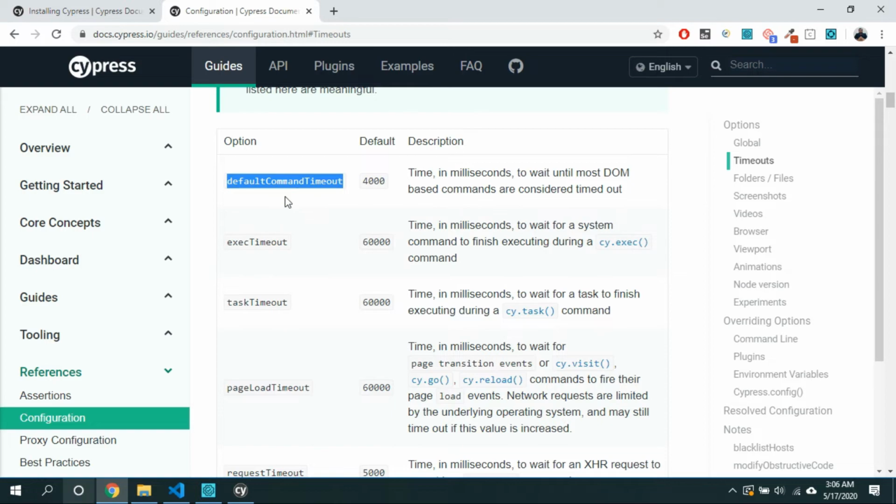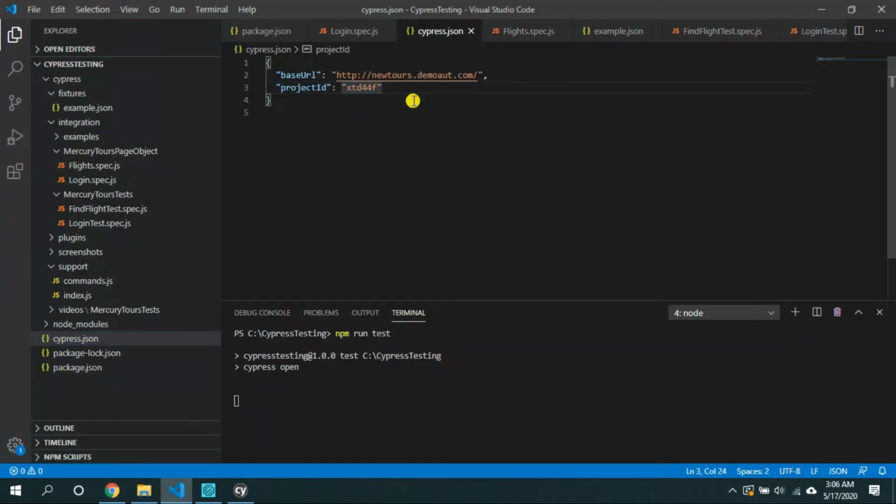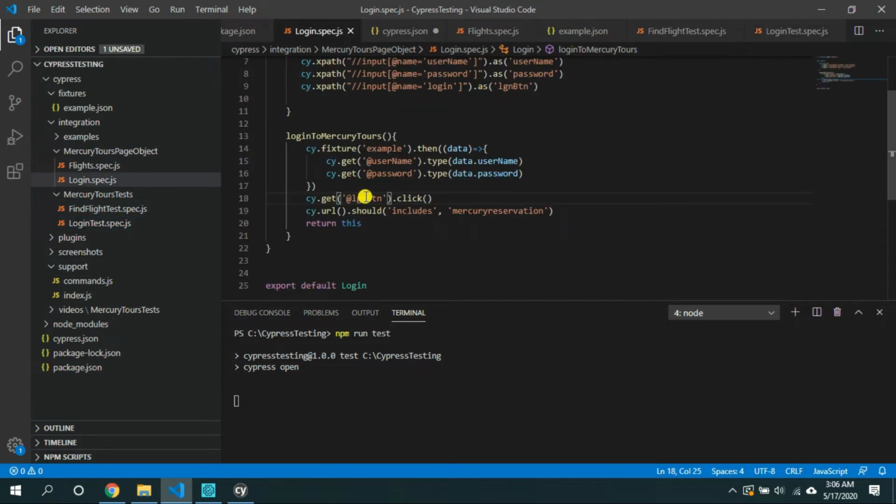All you have to do is copy this command, go to your Cypress, and here in the double quotes, default command timeout, and make it from 4 seconds to 5 seconds. If you are working with a slow application and you think 4 seconds is pretty low, then you can change your default command timeout to 5 seconds, right? Moreover, say your login button takes more than 5 seconds to load on your page. Changing that default timeout to 5 seconds will change the timeout for the whole project.